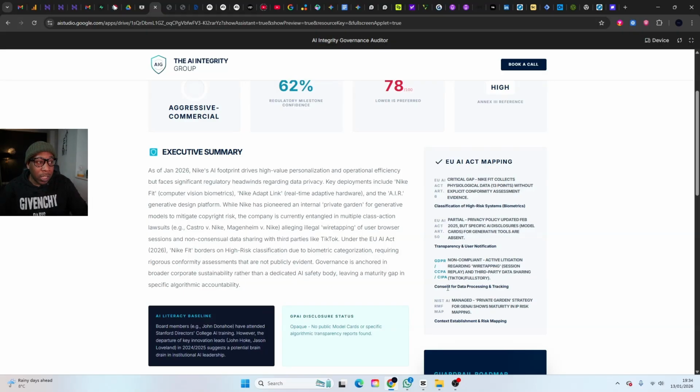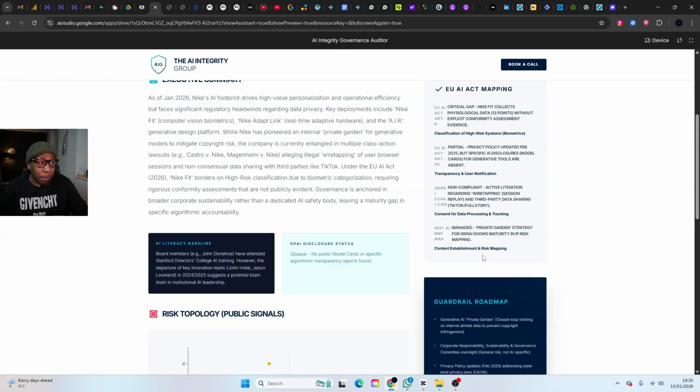The next issue for Nike would be the GDPR, CCPA and PECR, where they're non-compliant in regards to wiretapping and data sharing. And then we've also got the NIST AI RMF map, which shows that the private guardian strategy for Gen AI shows maturity in IP risk and mapping. That's what Nike is doing at the moment, and there's a risk factor for them.